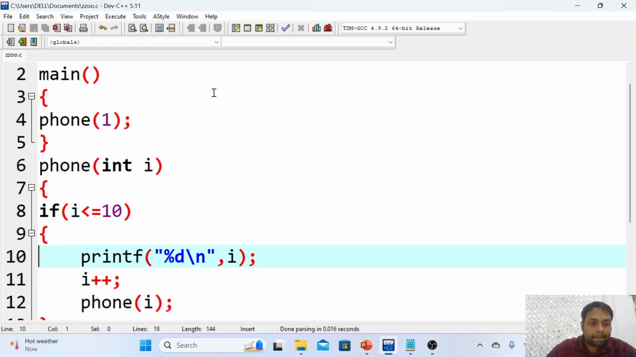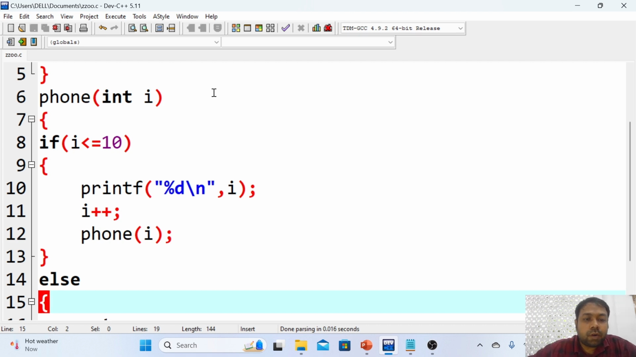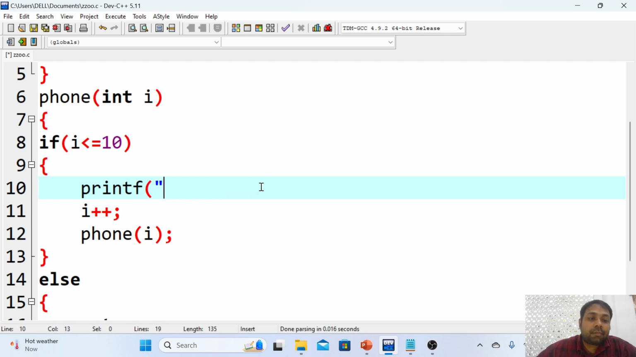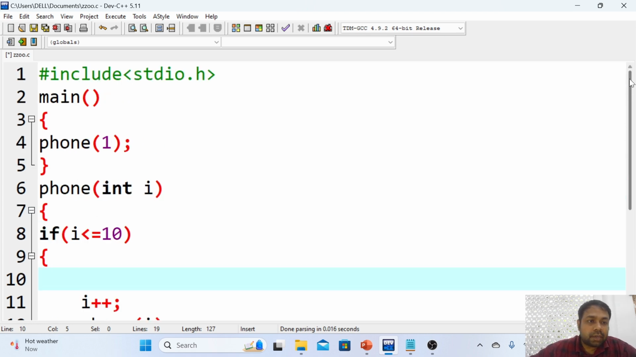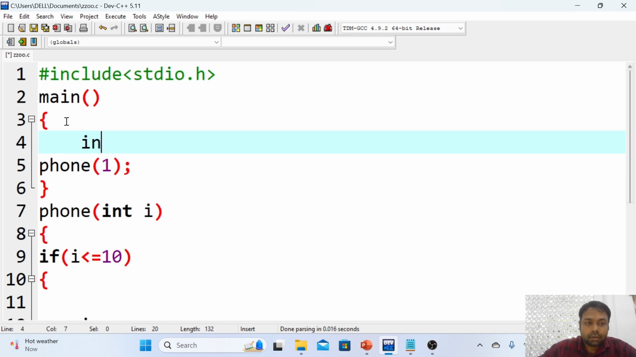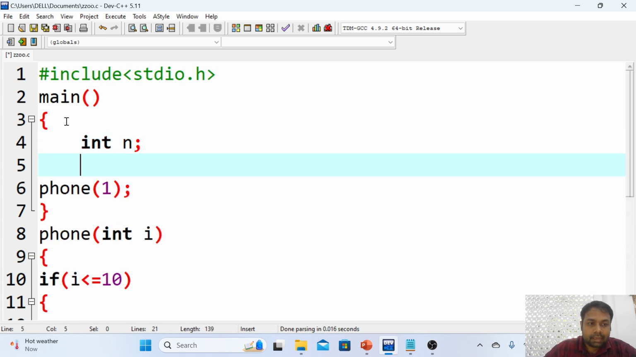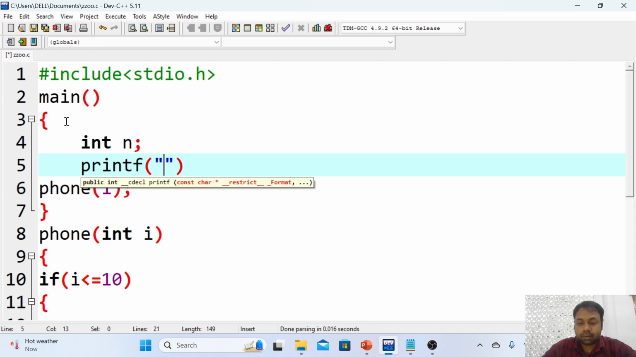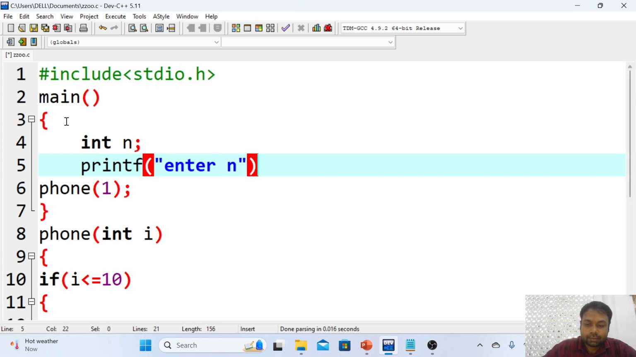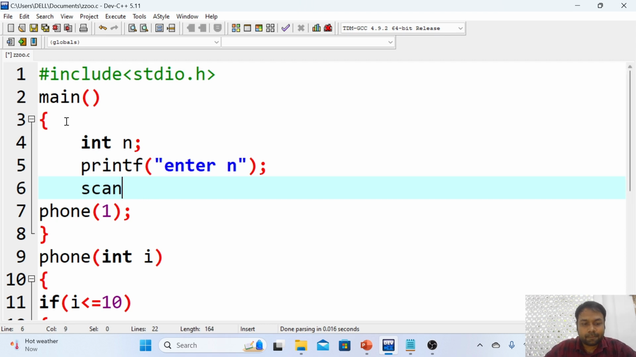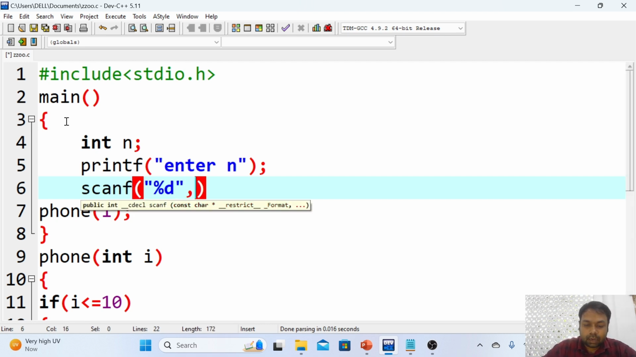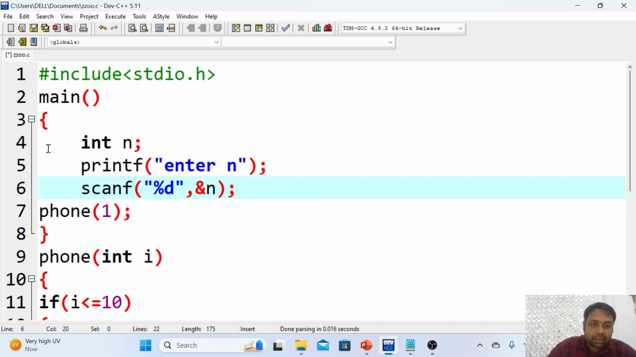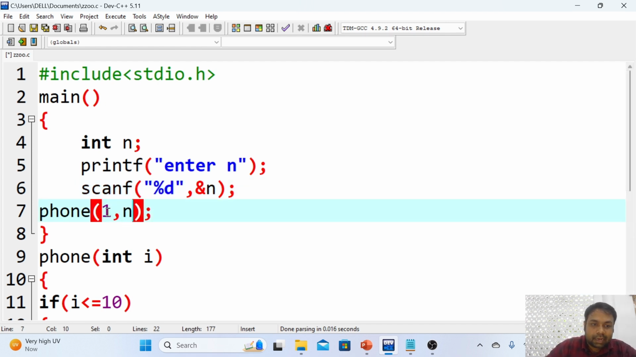The same thing. Now suppose you don't want to print 1 to 10; you want to calculate the sum of numbers between 1 to n. Instead of 1 to 10, you can use 1 to n here. The n value you can take as input like this: printf enter n, and after that percentage d comma ampersand n. The n value you can take from the main function and send it like this.